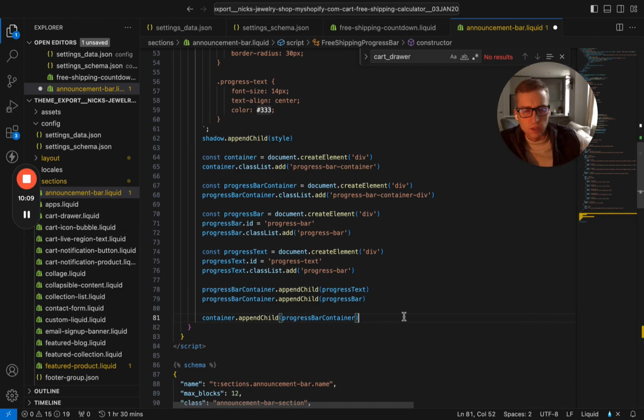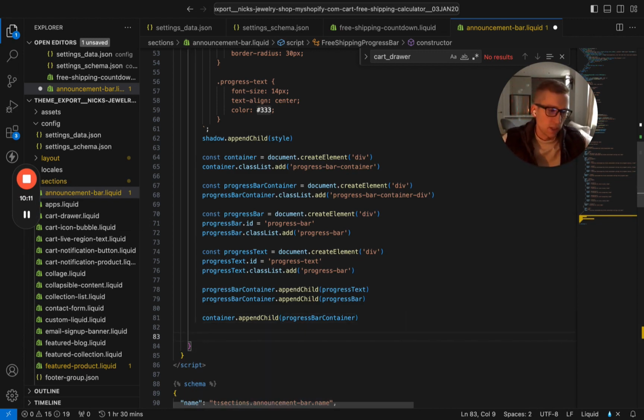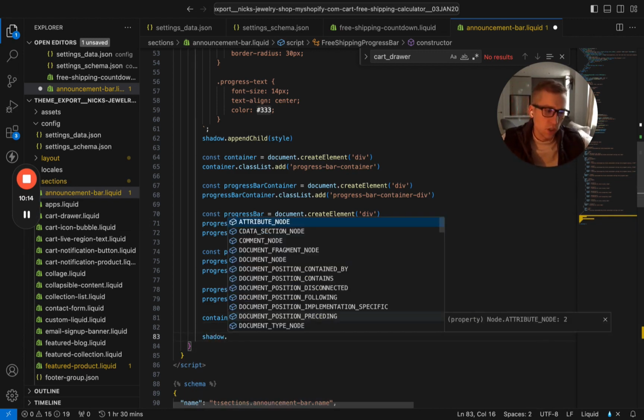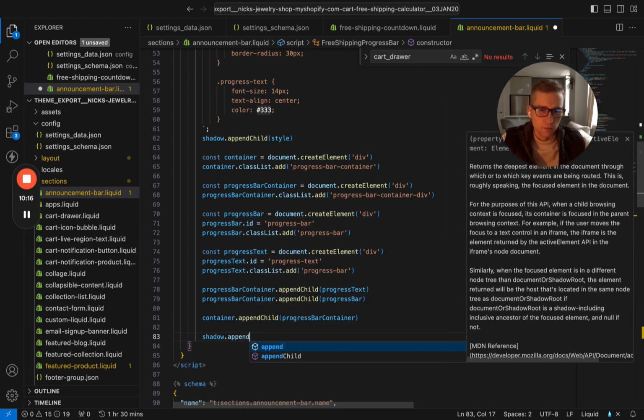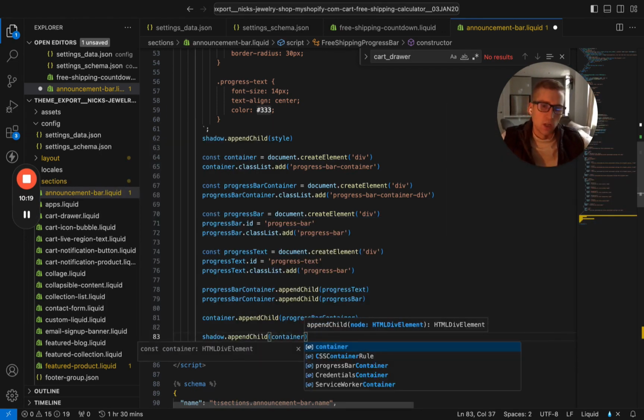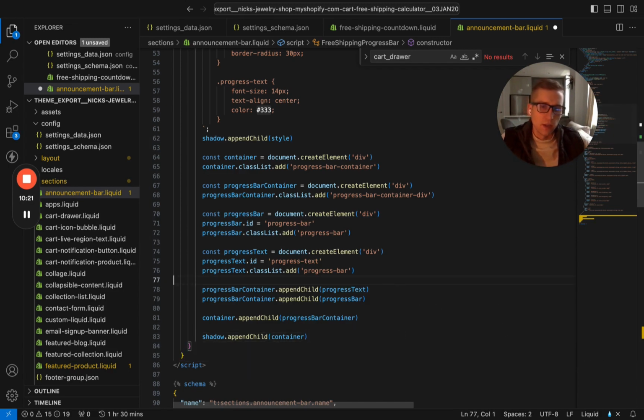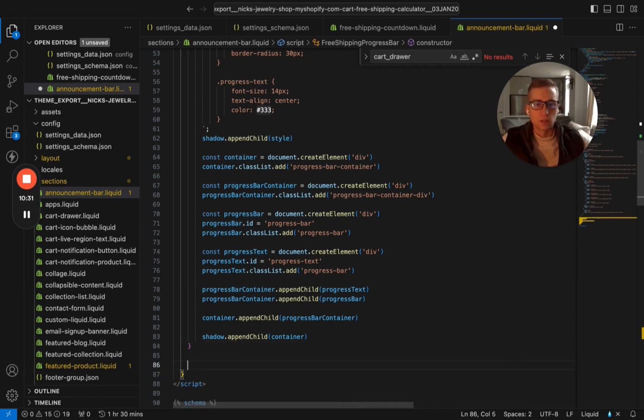Okay, so we're almost done with this constructor. I know it's a lot in the constructor, but lastly, we're just going to append the container to the shadow DOM element. All right, perfect. So yeah, we have a large constructor here. And now the next thing I want to do is actually create our lifecycle method, and it is called connected callback. If you remember, connected callback is called when the web component is instantiated into the Liquid code.